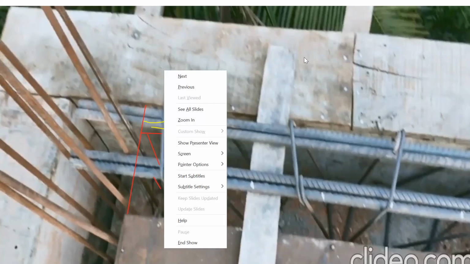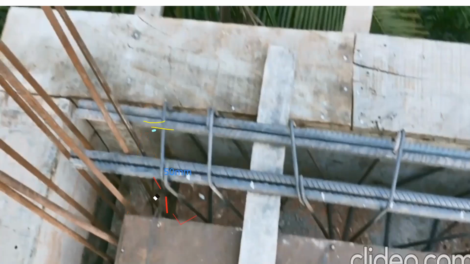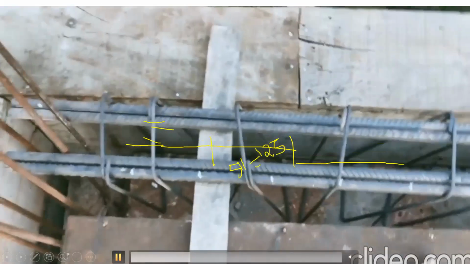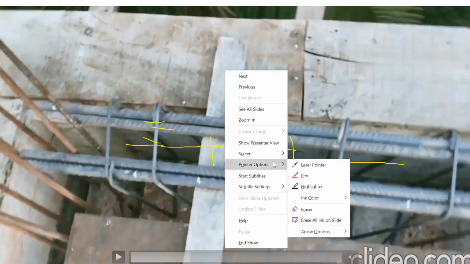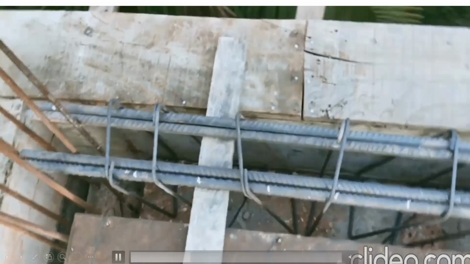I'll try to erase it. I hope it is understood. So this distance should not be greater than 50 mm. And according to the drawing, it is mentioned that from here to here, you need to provide 5 inch center to center spacing. 5 inch comes out to be 125 mm. Again, from here to here, again it is 5 inch, 5 inch. So this is how it goes. We'll try to go forward again.